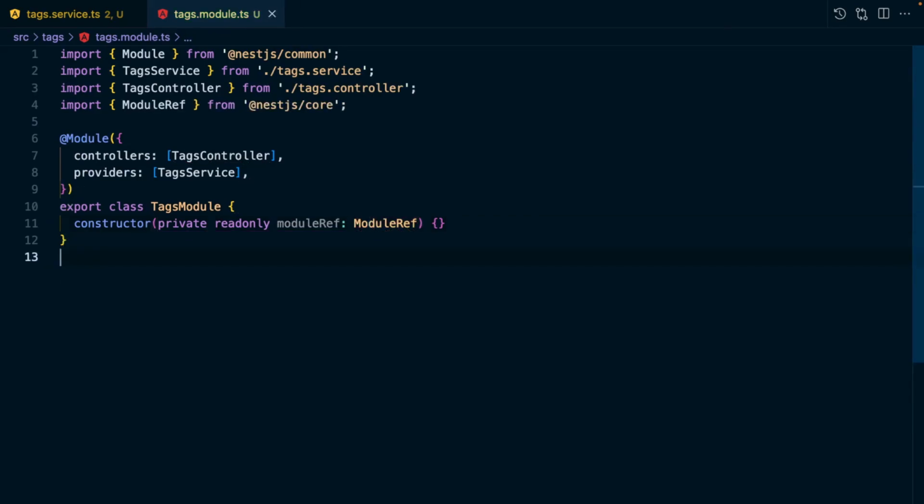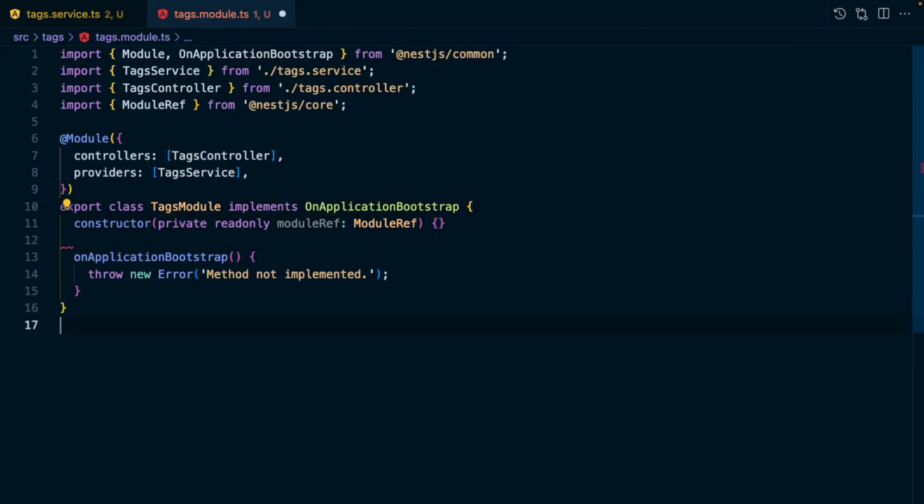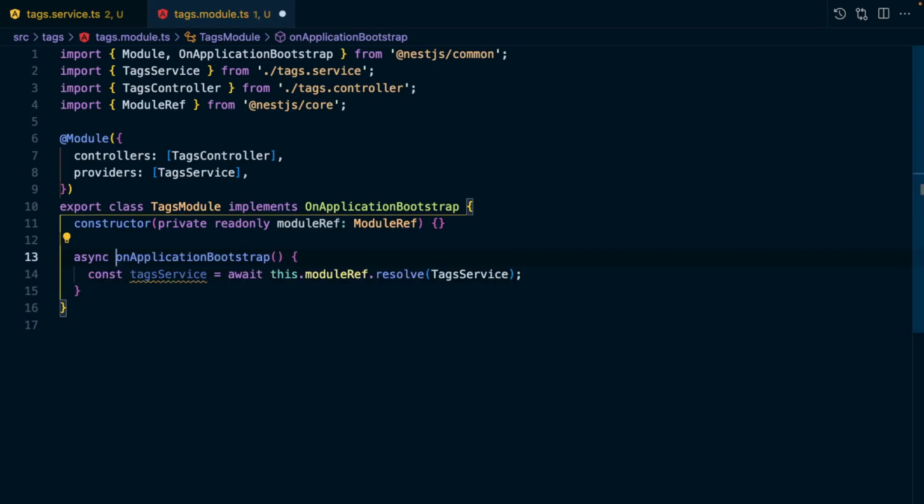Let's also make the tags module class implement the onApplicationBootstrap lifecycle hook. Our IDE should prompt us to implement that interface, so let's go ahead and do it. Inside of this onApplicationBootstrap method, let's dynamically resolve the request scope tag service provider using the ModuleRef and its resolve method, and let's console log that service out. Note that this resolve method may come in handy when testing request scope providers in the future, so always try to keep it in mind.